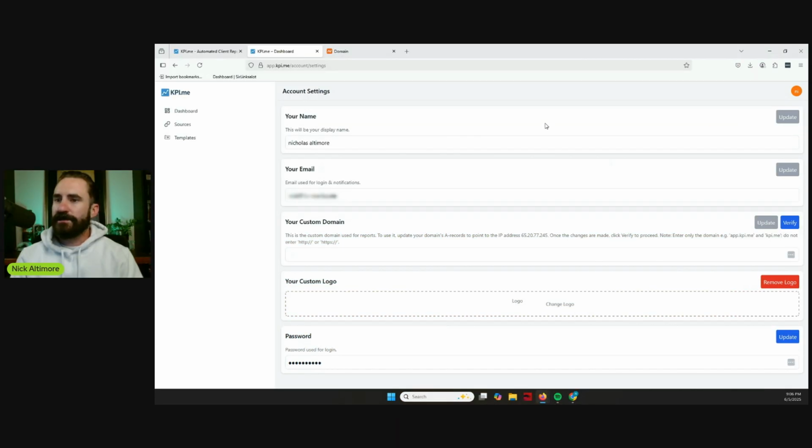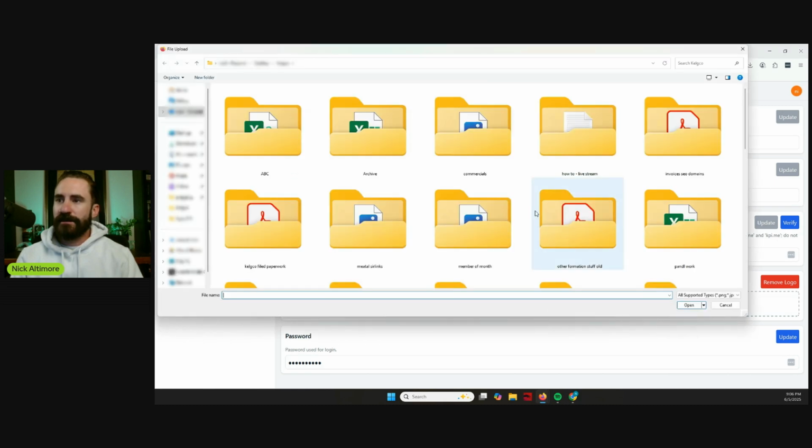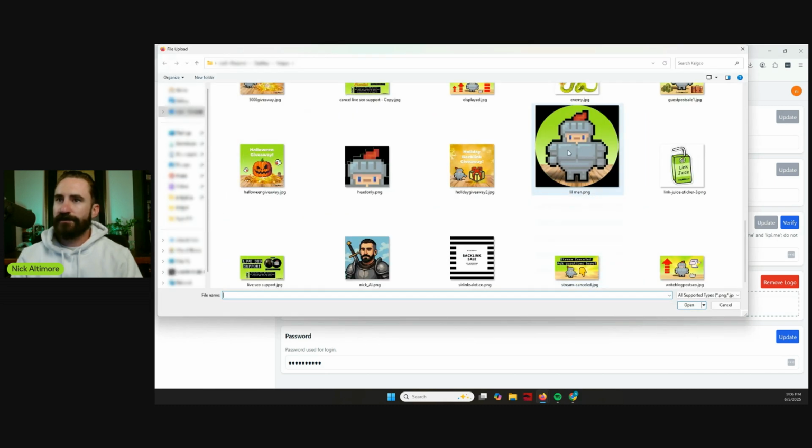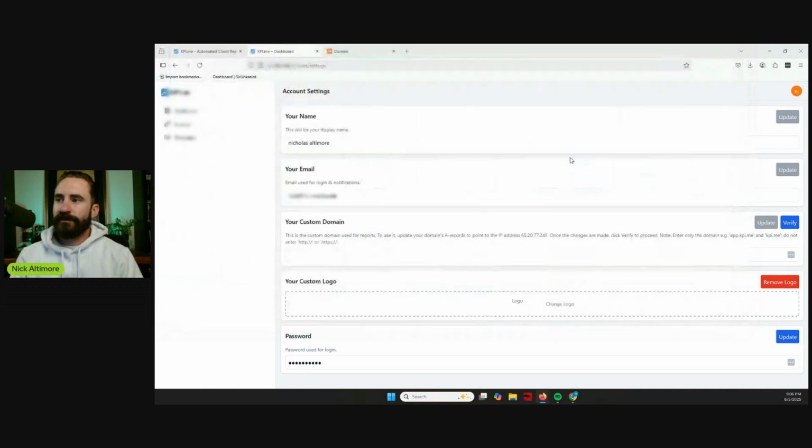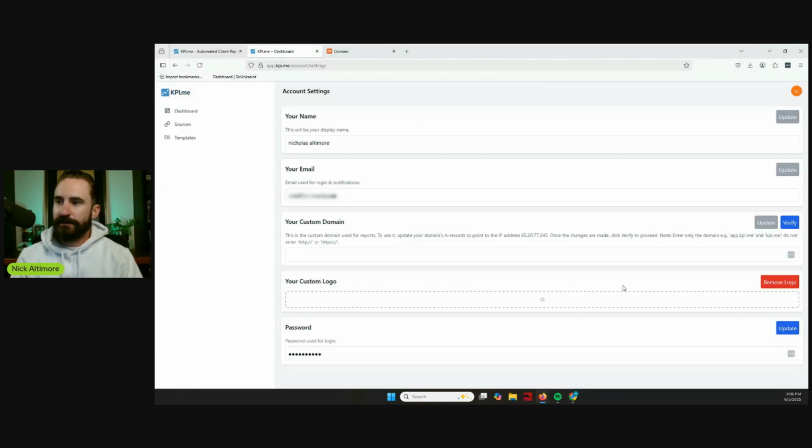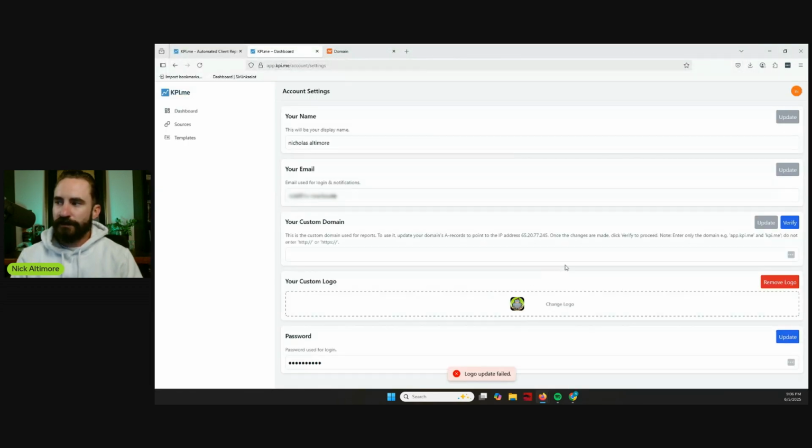Okay, and now from your account settings, there's going to be two things that are of interest to you here. Your custom logo and your custom domain. Here in your custom logo, you're just going to click in here, and then choose a file that works for you. Here we go. And then here you're just going to follow the directions to create your custom domain.